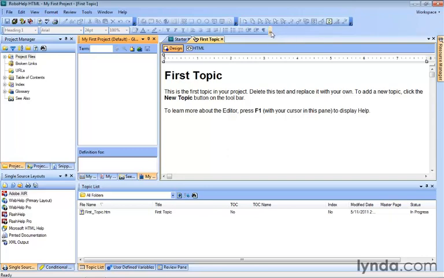Also on the right hand side of each toolbar, you'll see these little selector buttons where you can access toolbar options, where you can actually customize each toolbar by adding and removing buttons.